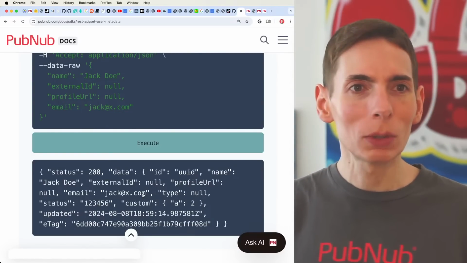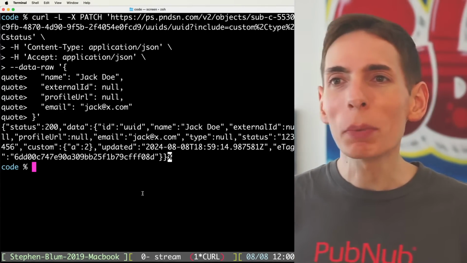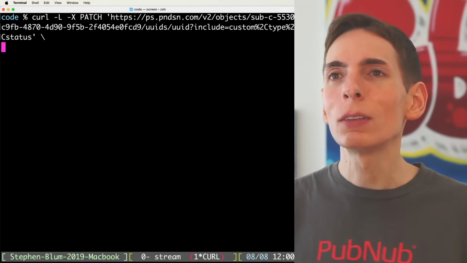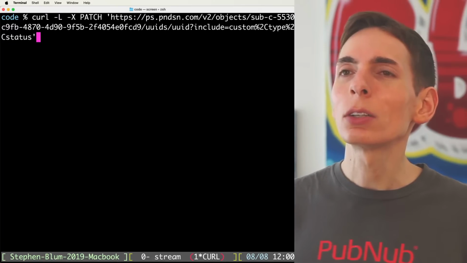So actually, we can use our terminal window for that. Let's do this really quick. And wait, no, that was the patch. Hold on. So we don't need the raw data. We don't need the headers. We only need this here.